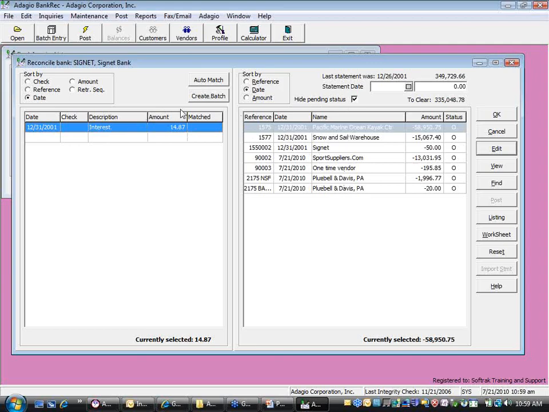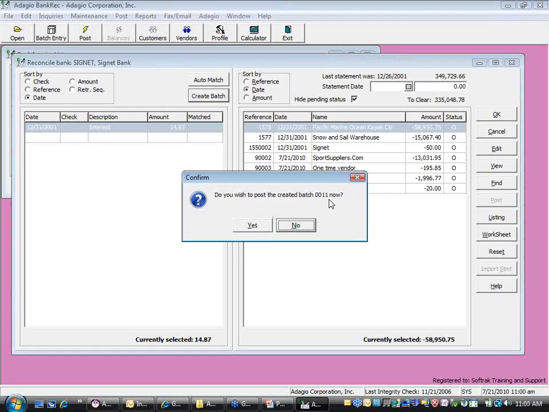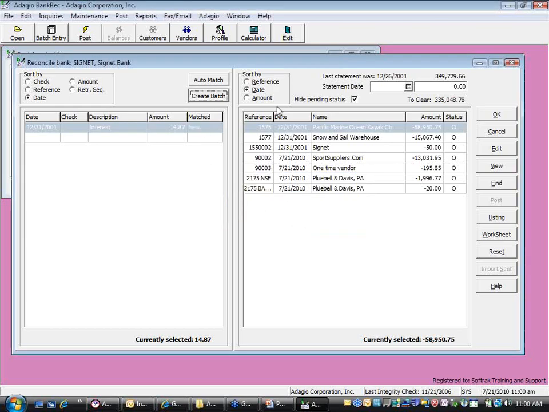So what you would instead do is send this to a new BankRec batch by using this create batch. And it will use the default GL accounts that you set up on the bank in order for the distribution codes. And so it'll offer to create a new batch with some debits. And you can choose to post it right away, or you can choose to wait till later. And just to show you what the batch looks like from this creation process, I won't post it now, so I'll just say no. And you can see that now everything has been done. If I do the hide pending statuses, everything's been dealt with.